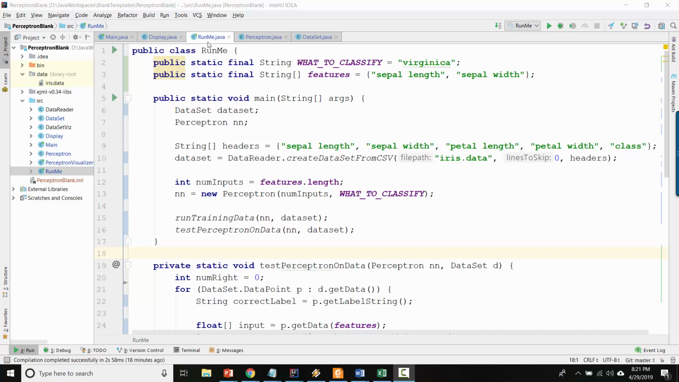So let's start with RunMe. I'll probably rename that to Test Perceptron before I give it to you. This is kind of the main class where you can test to see if your classifier is working, and it's a good place to see what methods I'm providing to you.